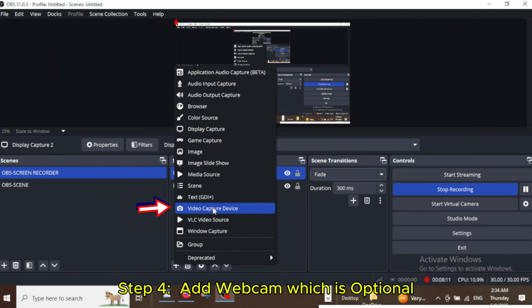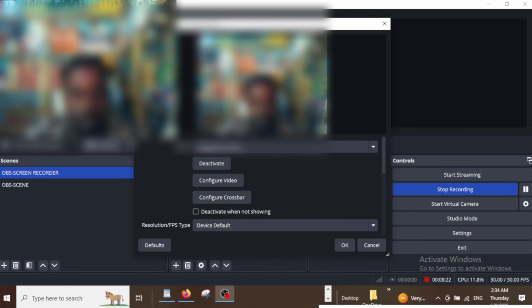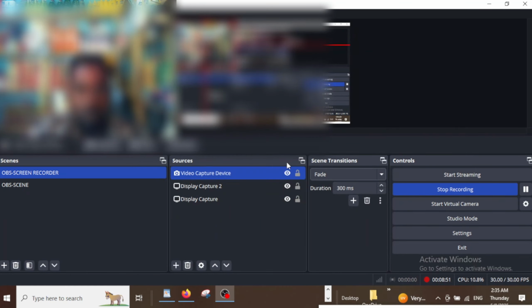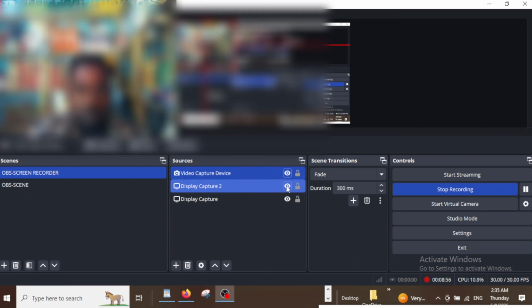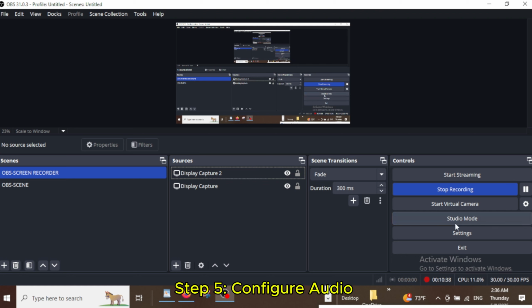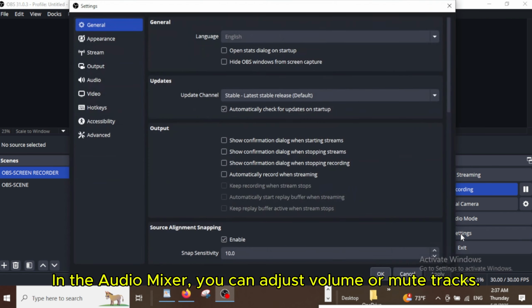Step 4. Add webcam, which is optional. Step 5. Configure audio. OBS records both your microphone and system sounds by default. In the audio mixer, you can adjust volume or mute tracks.